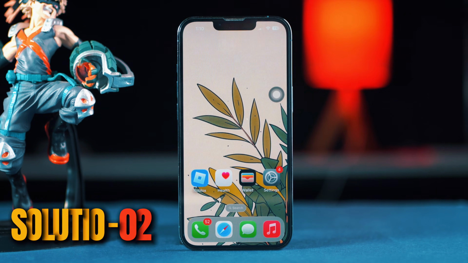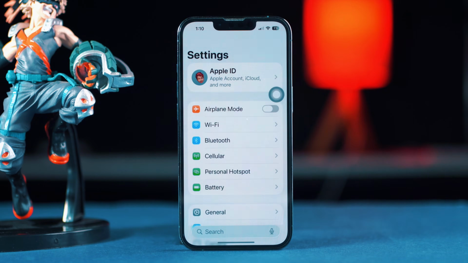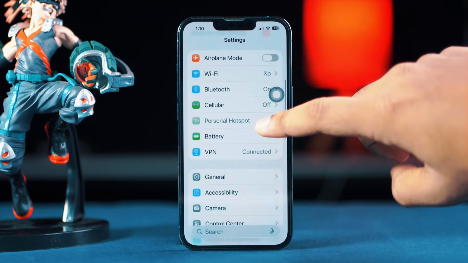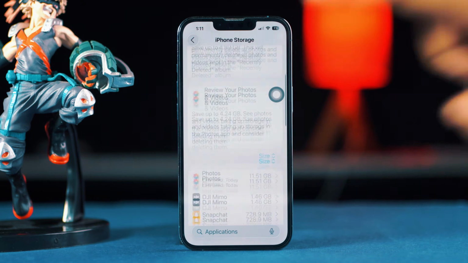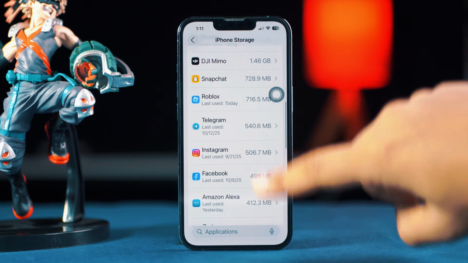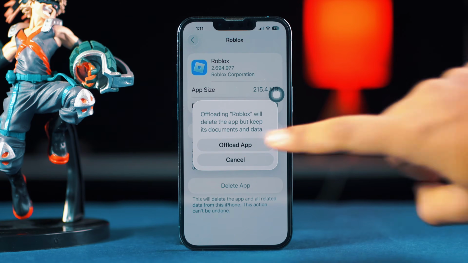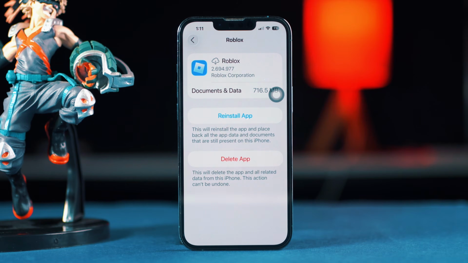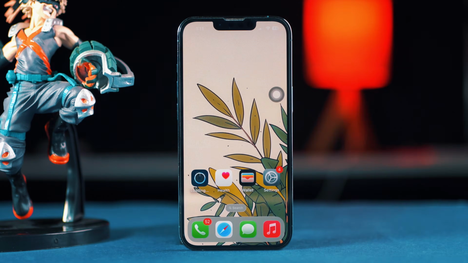Solution 2. Offload the Roblox app. Open up the settings, then tap on General. Next, tap on iPhone Storage. Now, scroll down and find the app. Next, tap on the app and then tap Offload, and again tap Offload. After that, tap Reinstall. If you're still facing the issue, then follow the next solution.